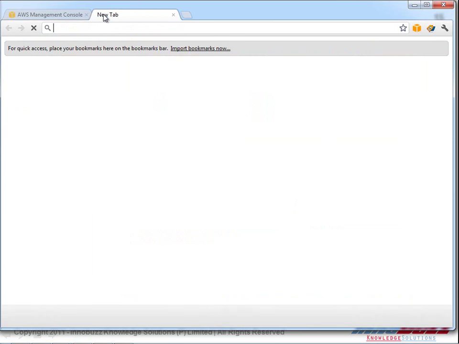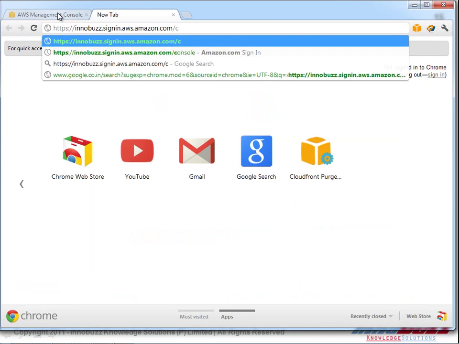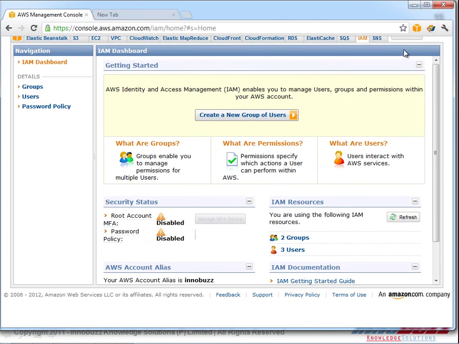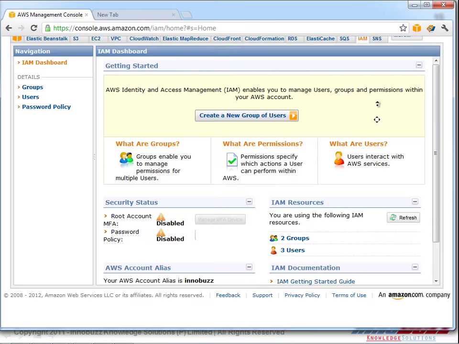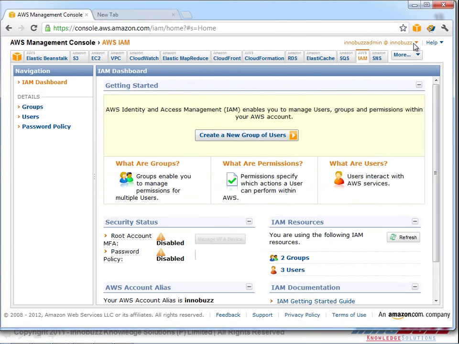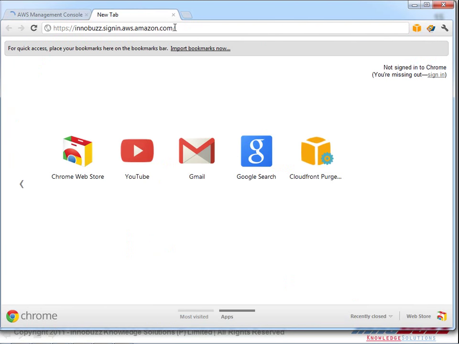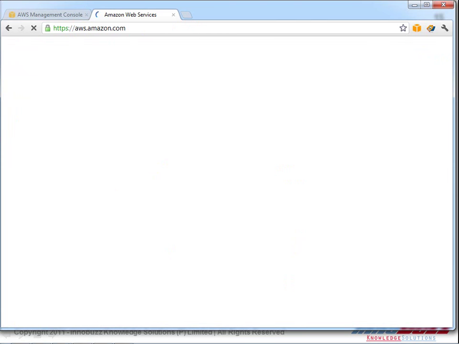Let's open a new tab. Let's paste the URL. Now we need to sign out from this console before we log in as the user in the same browser. So let's sign out. We have signed out, and now let's go ahead and log in as the consultant1 user, and let's see whether Route 53 is getting listed in this category or not.